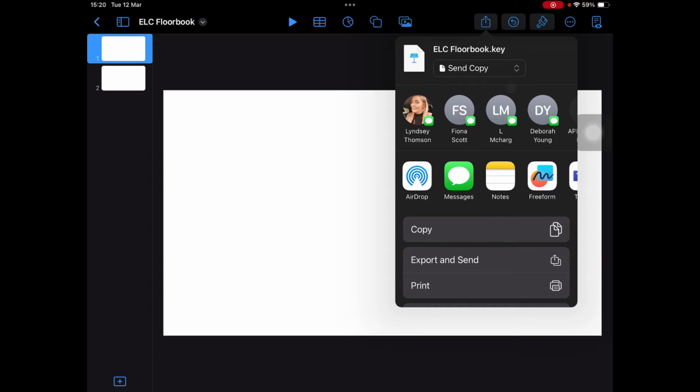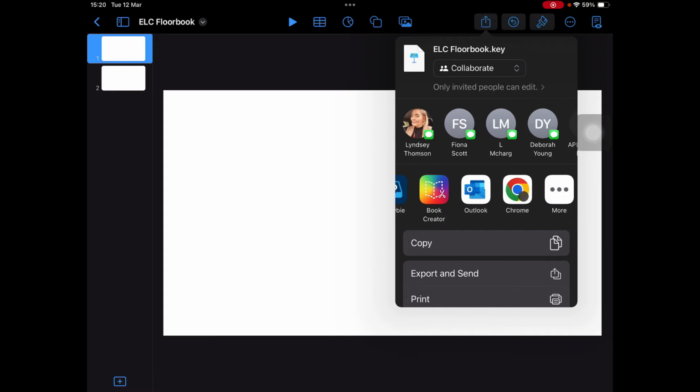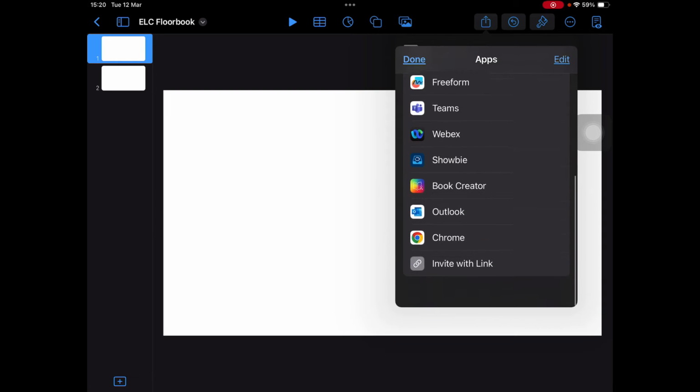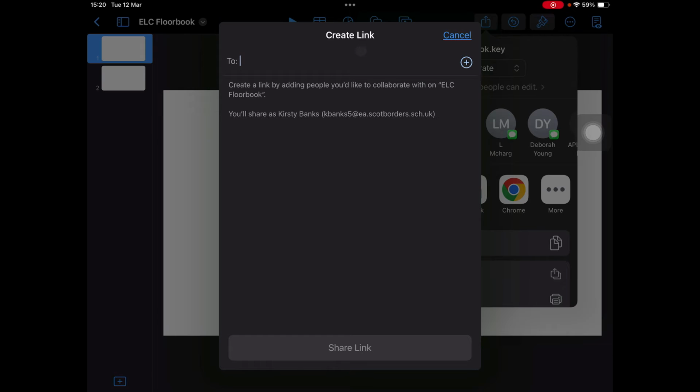So on the top right you tap on the share icon, and what we're going to do is, instead of send a copy at the top there, we're going to tap on it and tap on collaborate. From here I'm going to scroll along my icons and tap invite with link. If you don't see invite with link, you can tap on the more and tap at the bottom invite with link. From here you need to enter in the Apple IDs of the practitioners you would like to share this presentation with, and then tap share link at the bottom.